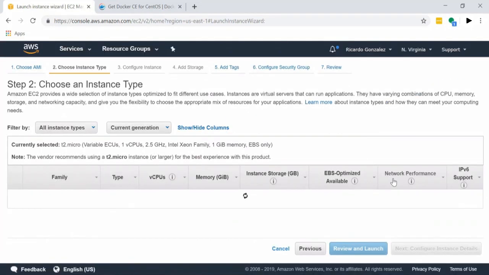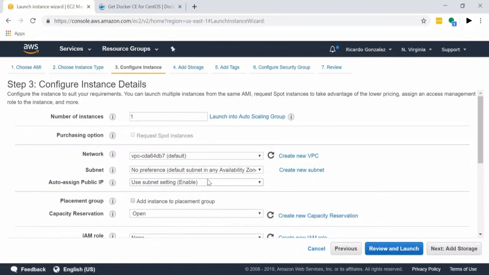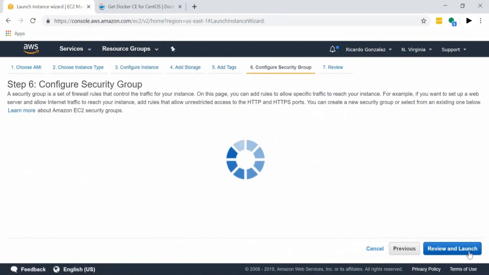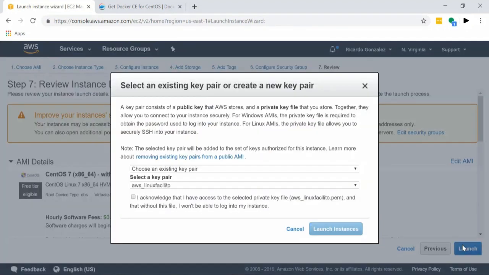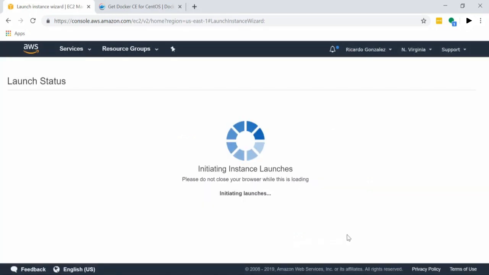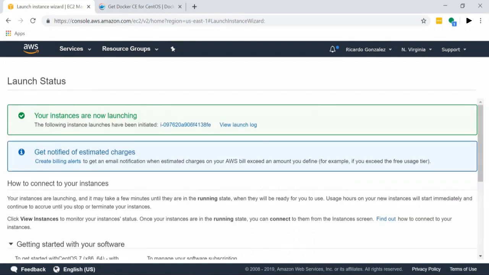So continue, next, enable the public IP, next, next, select an existing security group, which is going to be the default, review and launch, and launch, and I acknowledge, launch instances, that's great. So basically I'm doing exactly the same thing, I'm just creating a CentOS machine. Remember, you can create the CentOS machine using VirtualBox or Fedora on your own laptop.